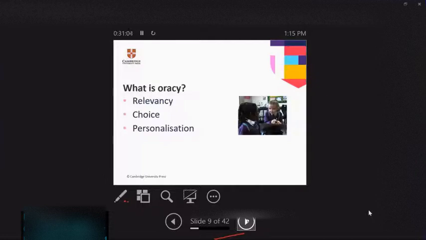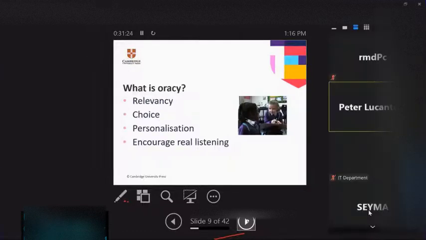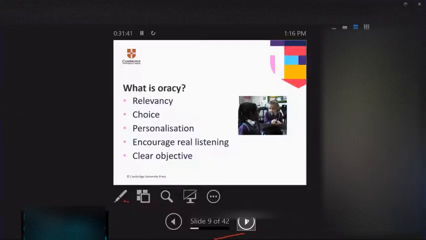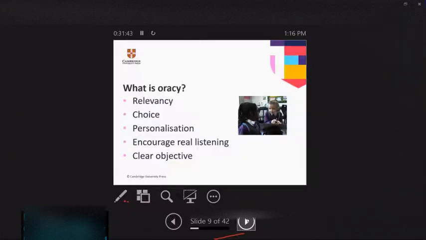Does Find Someone Who encourage real listening? Absolutely. Students need to be listening to each other in order to answer the initial Find Someone Who question, and then also to answer the follow-up question. So it definitely encourages real listening. The 5th criterion was whether or not there's a clear objective. And of course there's an objective. The objective is to find someone who, and also to gather the information, the follow-up information. And remember, that follow-up information can be fed back to the class as a whole once the activity has finished.